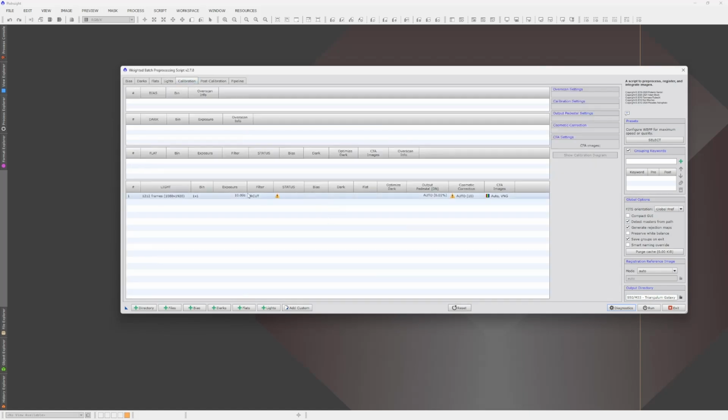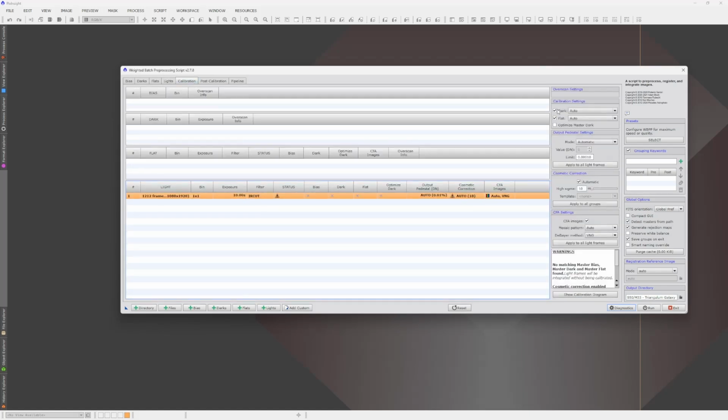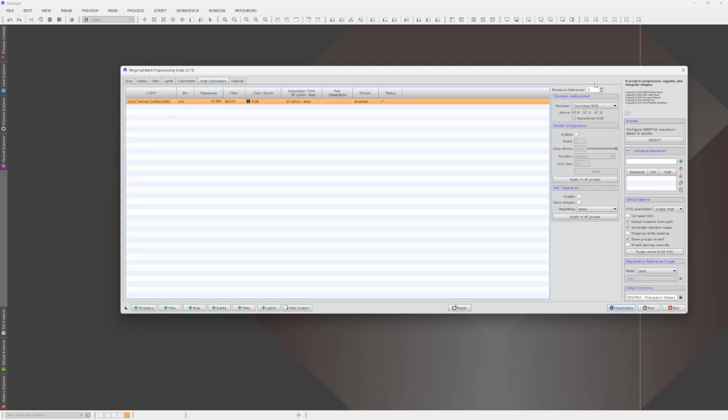Move over to calibration. And for calibration, you don't have to do anything here. I just leave all this default. I don't mess with any of it. Post calibration, again here, exposure tolerance, I changed to 10. And then for drizzle, I'm going to do a 2 times drizzle on this one. And I'm going to do a 0.80 drop shrink. And I'm going to do function var shape 3. And I'm going to leave the grid size to 16.